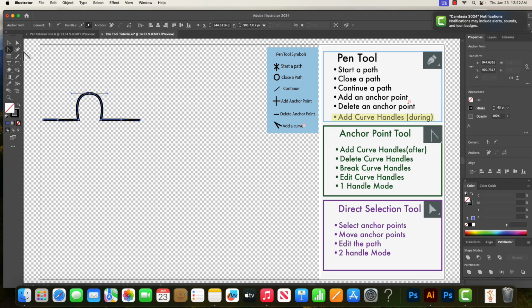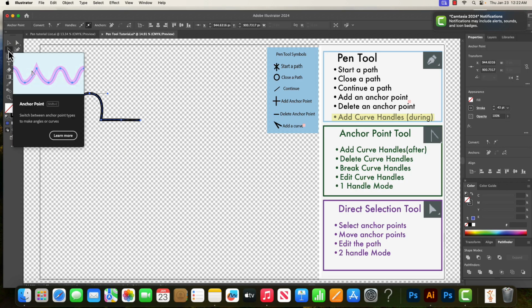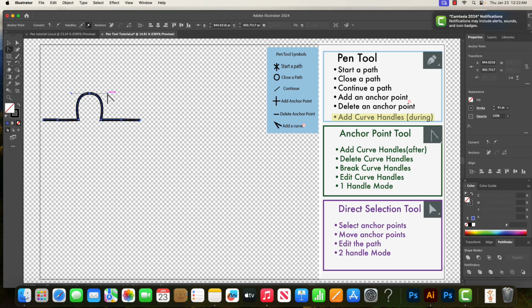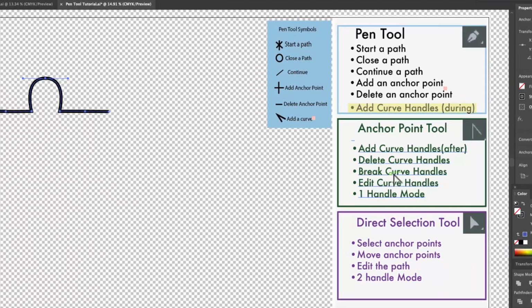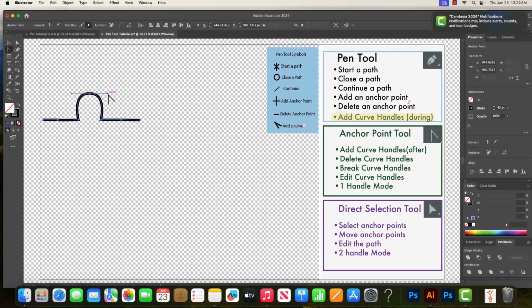Okay, but I am still, if you see here, using the anchor point tool. It's always important to know which tool you're currently using. So if I grab one of these handles now, it is going to break the curve handles. So you'll only be operating one side. So let's grab that and go this way. See, we're only operating one side.